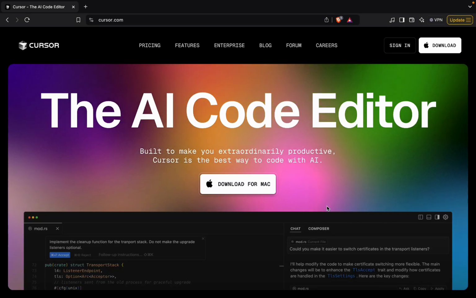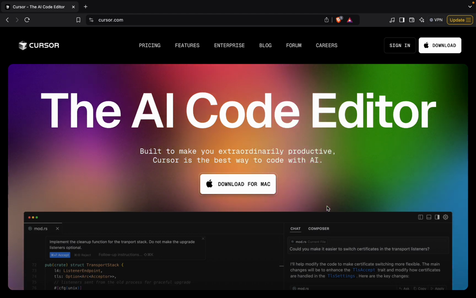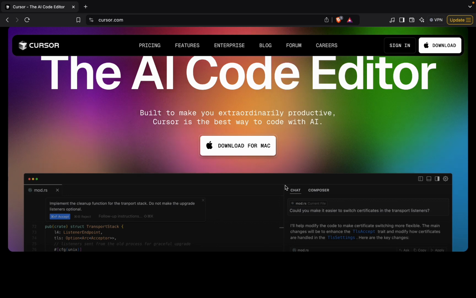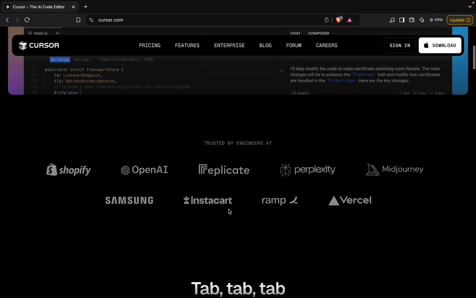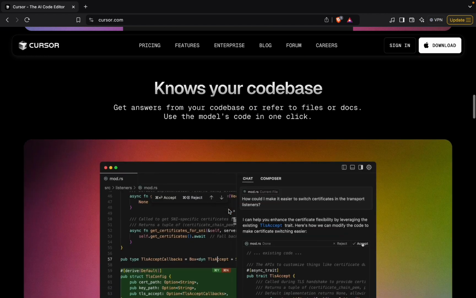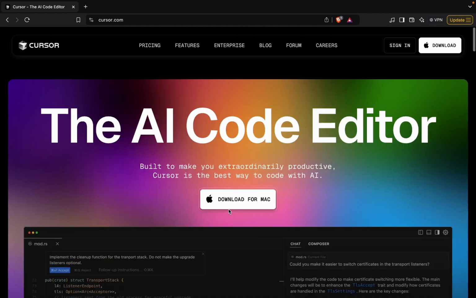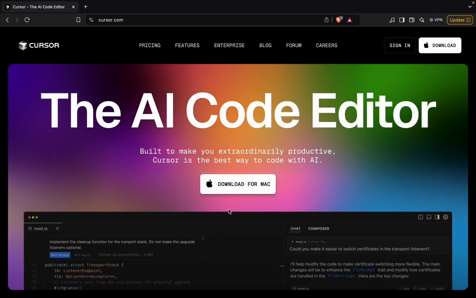So today in this video I am going to show you how to use Cursor AI, the code editor. It is basically a mix of VS Code and AI. The UI is basically the same as VS Code, but it has integrated AI, and you can use it for free.